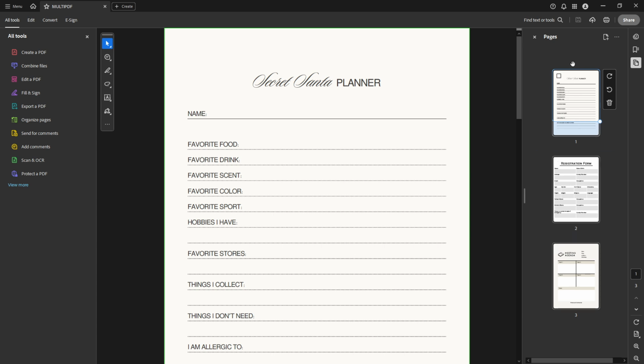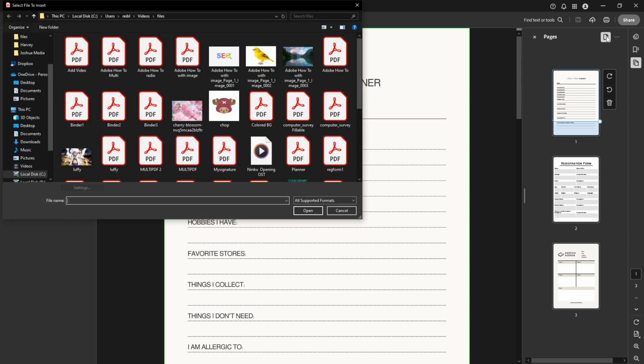Once you have your thumbnails open, move your mouse to the top right corner of the interface. You'll find a button labeled Insert Pages. Click on this. It's the gateway to bringing other content into your existing PDF.